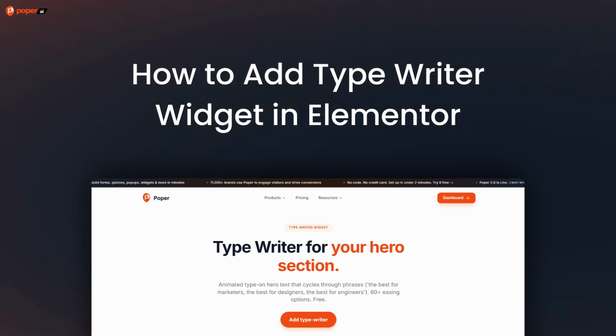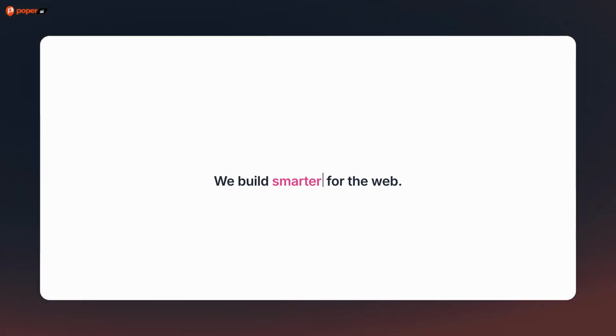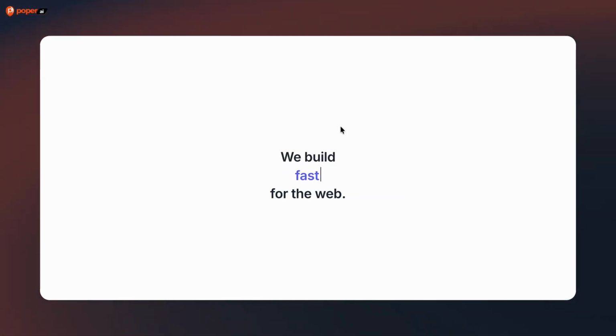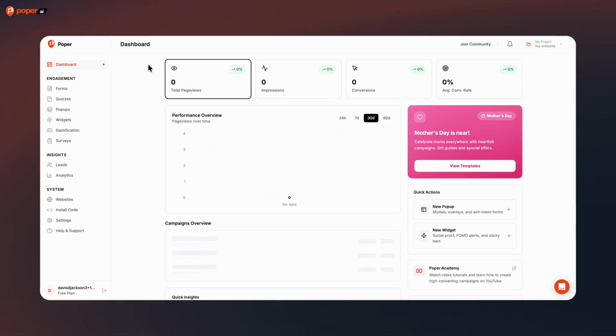to your Elementor website. A typewriter widget is a great way to display animated text and make your headings or messages more dynamic and engaging. So let's get started. First, go to your Popper dashboard.